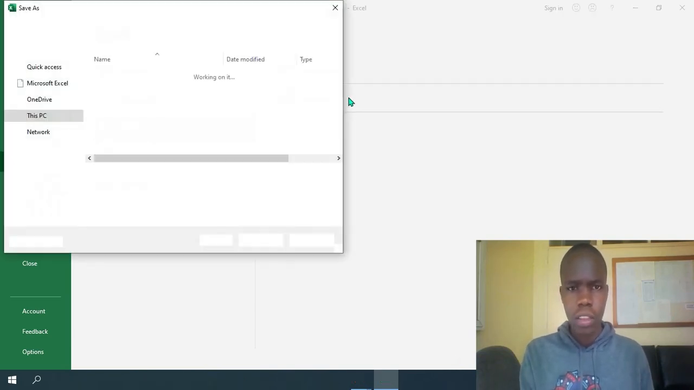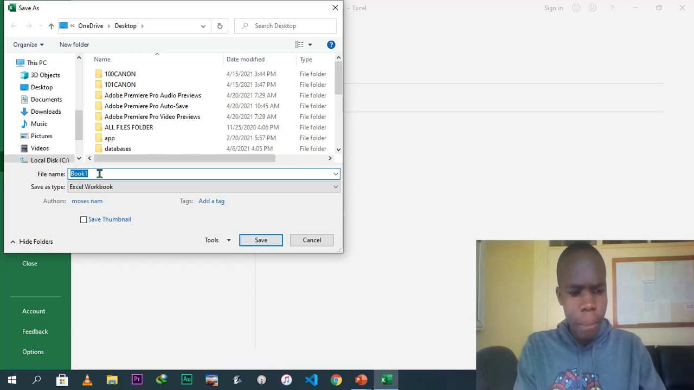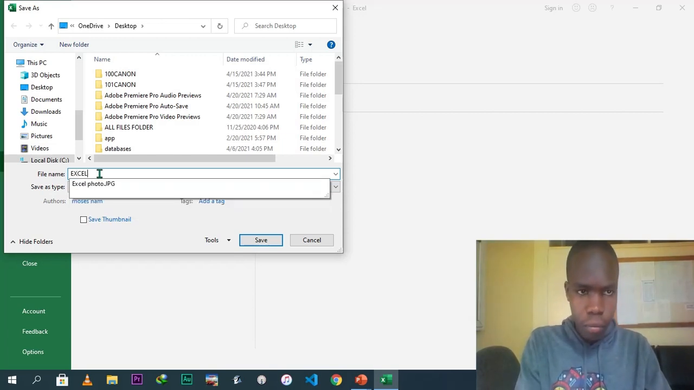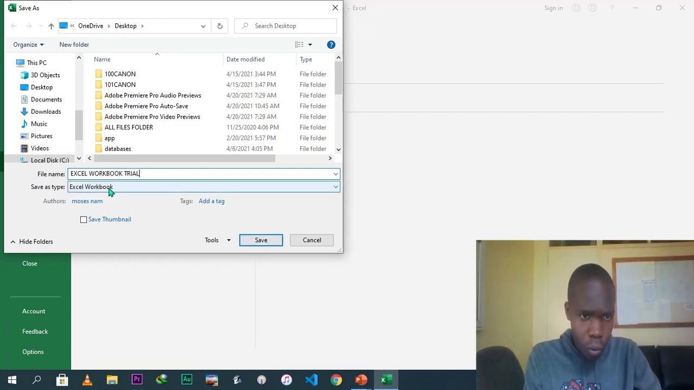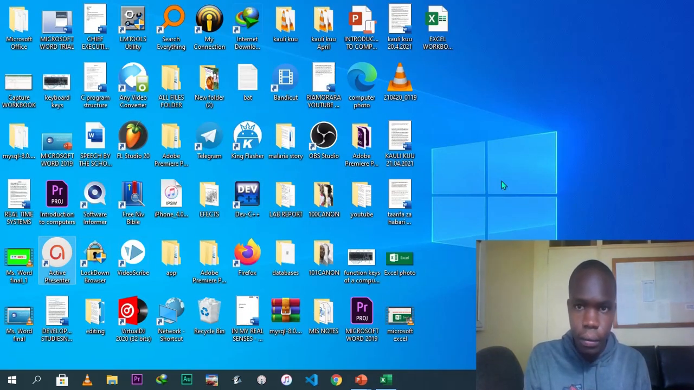Then after clicking on that, you will have this file name. How do you want it to appear or to be saved? Maybe you can just use Excel workbook trial. Then you have to set the save type as Excel Workbook, and then press on Save. Then this worksheet is actually saved on the desktop. If I come here, I'll actually see it. Here it is. I have actually saved it here.